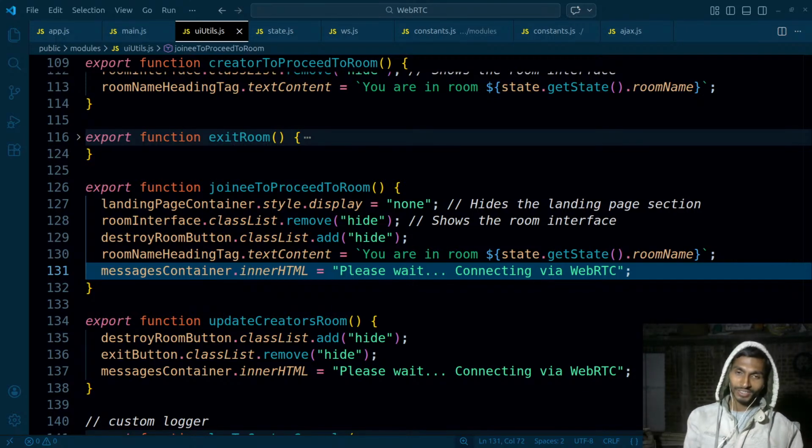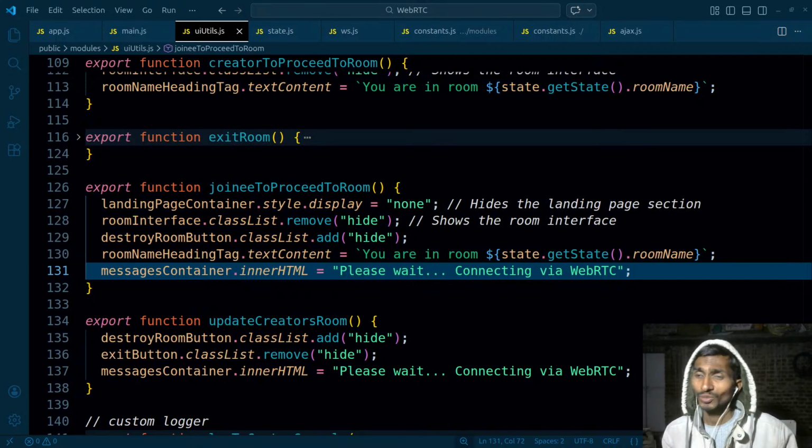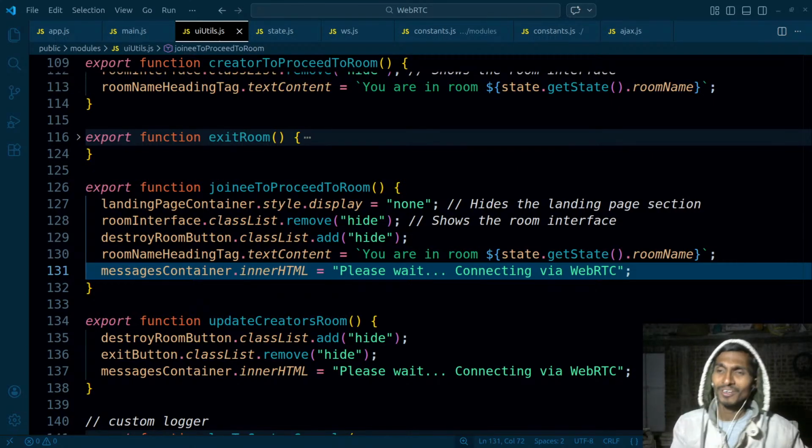Alright everybody, so that's all for now at least. There's one last thing remaining, that is the exit button, and after that we will start working with the business logic of WebRTC. That's going to be pretty much interesting. So ultimately, after getting that exit button functionality done, we will actually move to the WebRTC section, and let's see how it's gonna be going on. It's definitely gonna be fantastic.